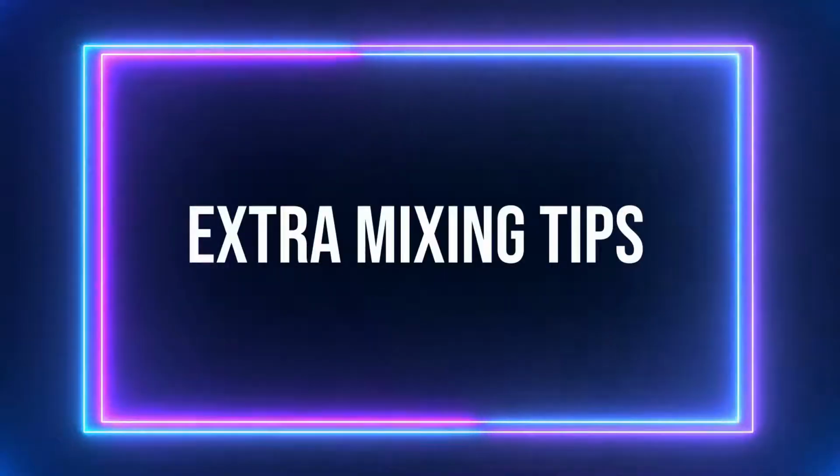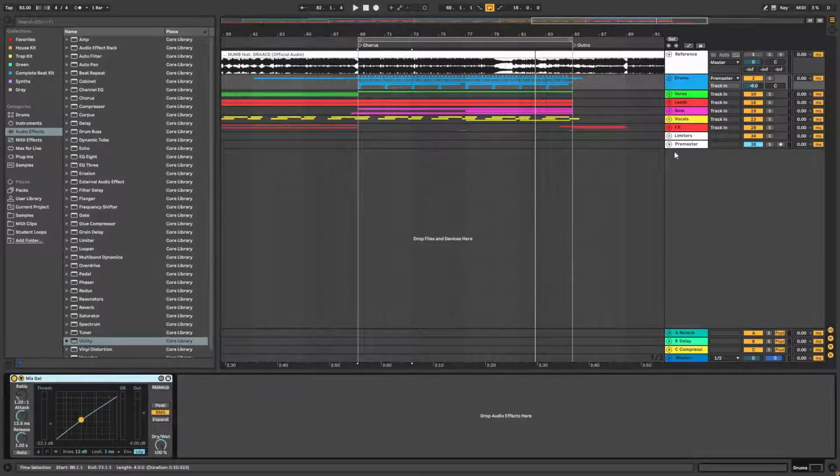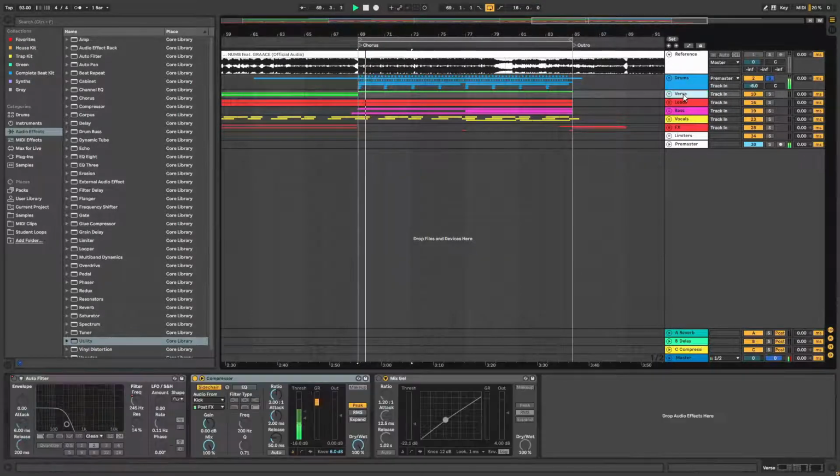Alright, now for some extra mixing tips. Now I like to add a mix gel compressor onto every group. This really helps glue things together.